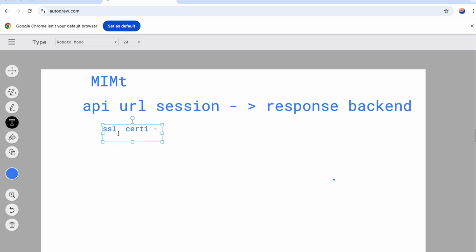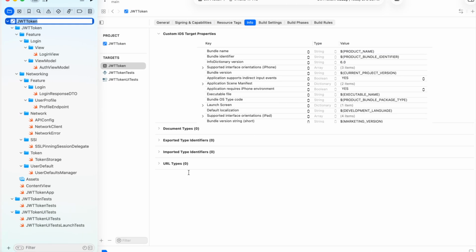So how SSL pinning works and everything I'll explain to you, and then I will explain the flow. So let's get started. First of all I will explain the basics of a network call.